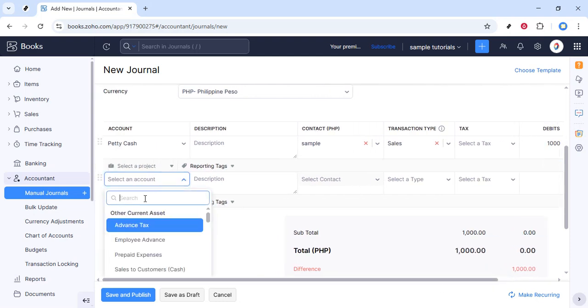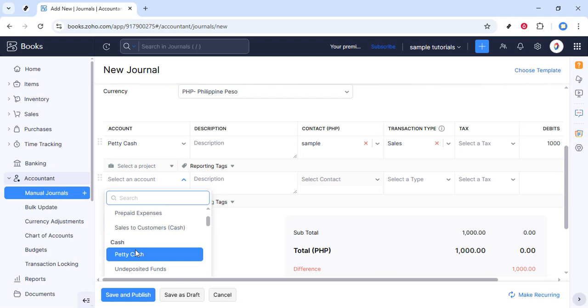Pause for a quick review. Confirm the accounts are correct, the descriptions are meaningful, any contact or tax selections are intentional, and the debit and credit totals match. Accurate details here prevent reconciliation headaches later.